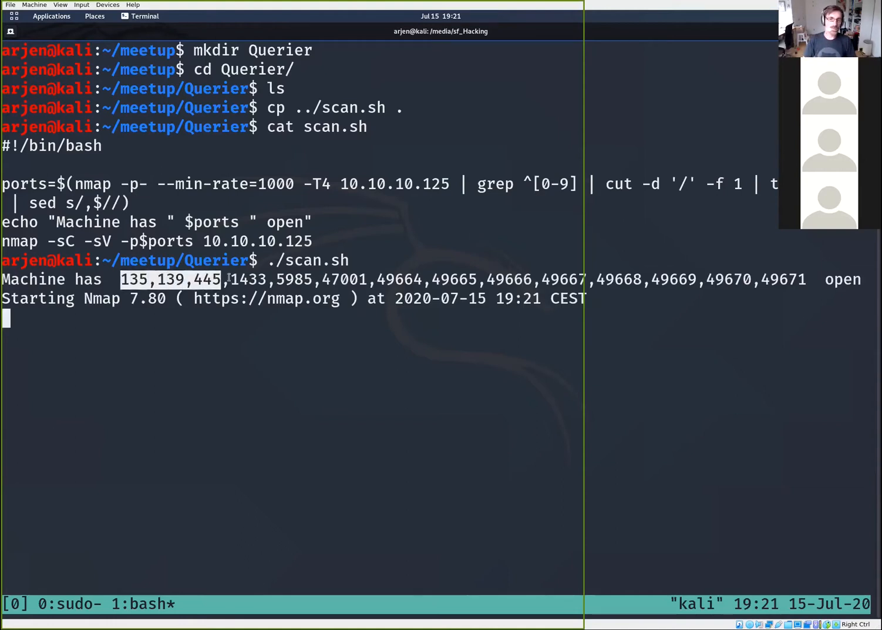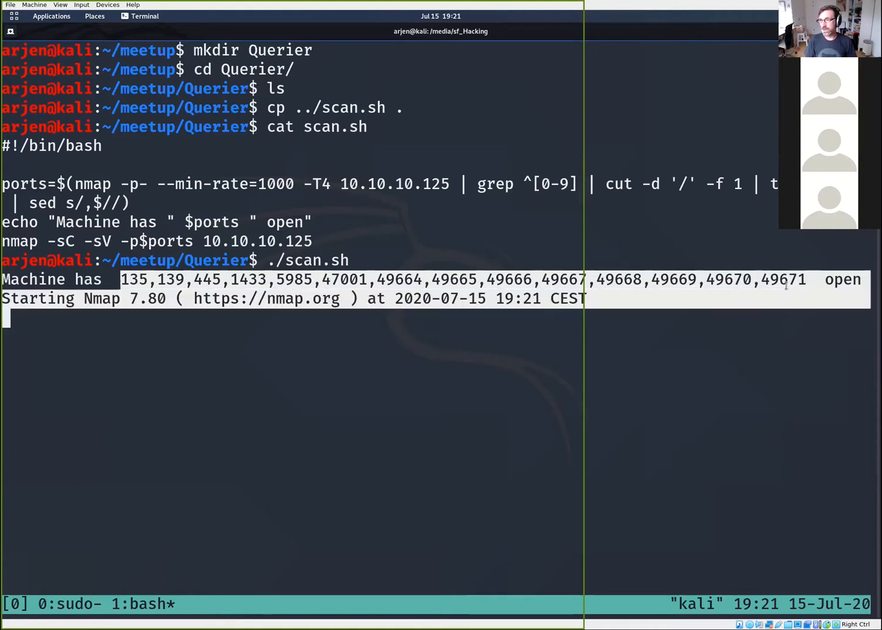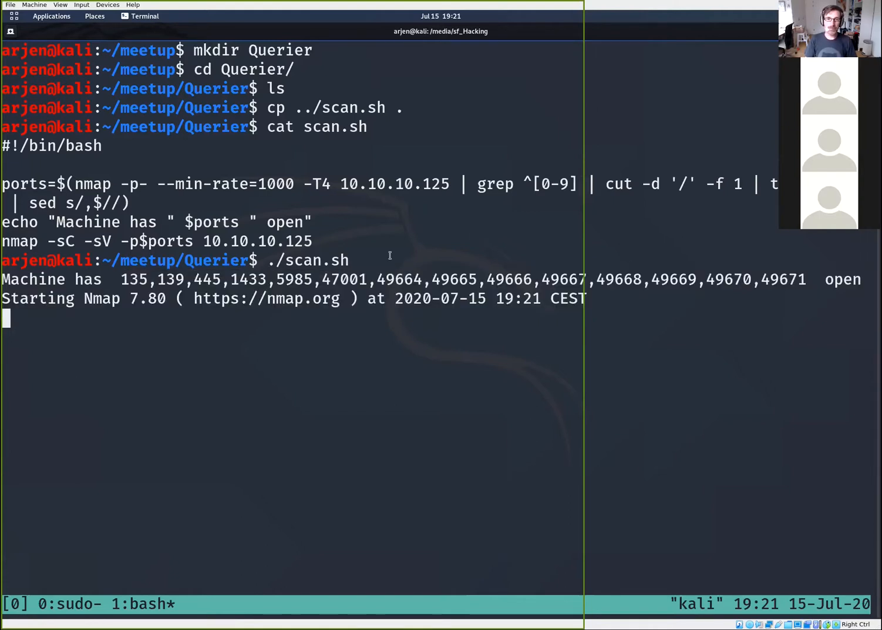So it has ports 135 through 49671. And then it only runs scripts and identification on those ports. In total, it makes the entire process of scanning a machine much simpler, easier on the computer or easier on the network, or just faster in general, because it does not try to do it on every single port that it finds. But just from the get-go, it has some very interesting things.